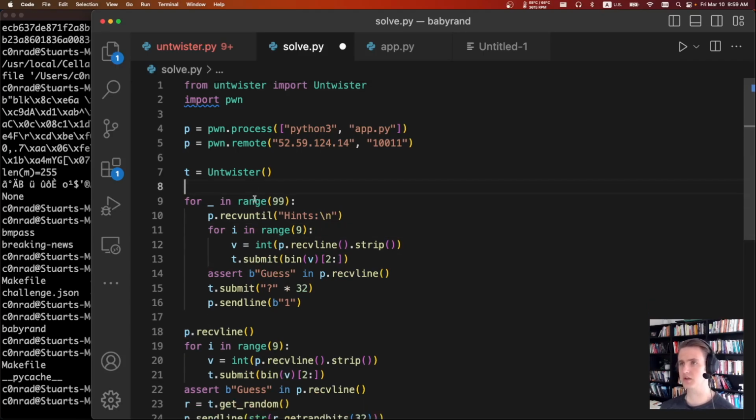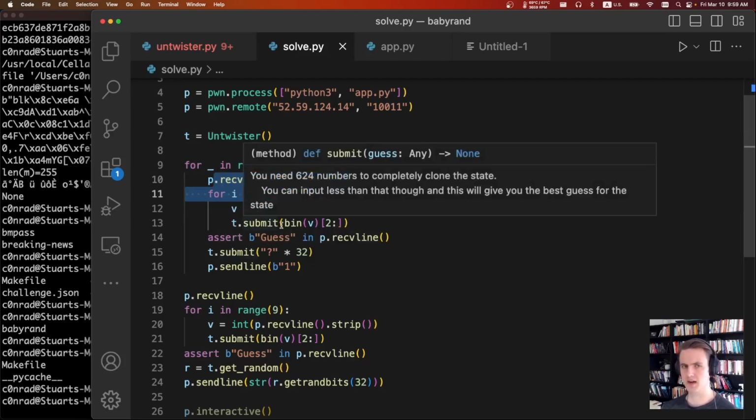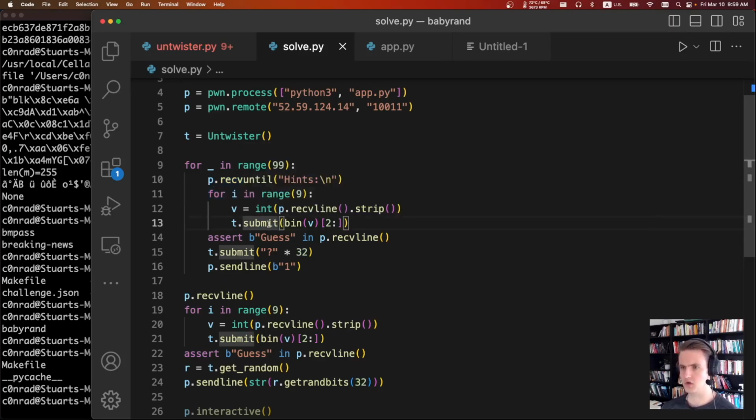So this is the solve script. We're just going to create that twister object from that untwister file. Then we're going to receive, this is just pwntools, all the hints we can. And the untwister file expects everything to be in binary, so when you submit it to the untwister, just make sure it's in binary format.